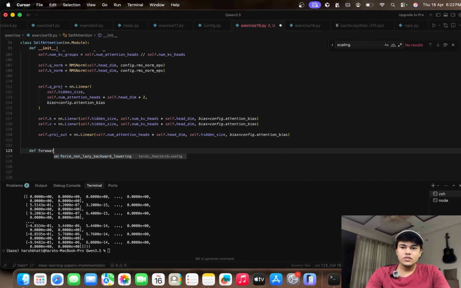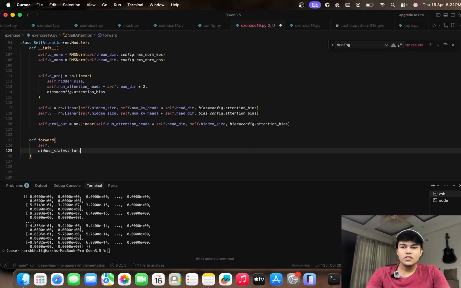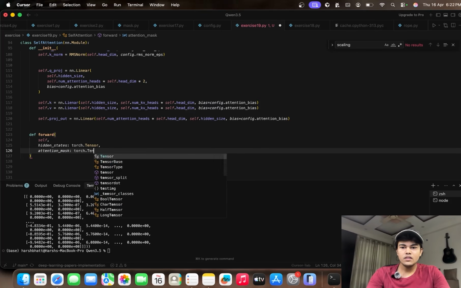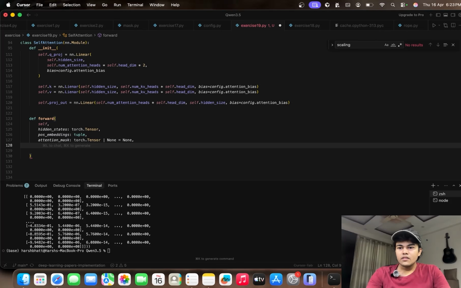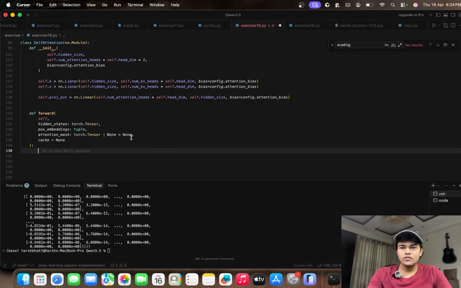Now we can write the forward. In forward we get first the hidden states, which is a tensor, then the attention mask, which is also a tensor, but it can be None also. And then we get position embeddings, which is a tuple, not position IDs. Then there's also the cache. This cache is basically going to be None, and we can pass it through self attention.